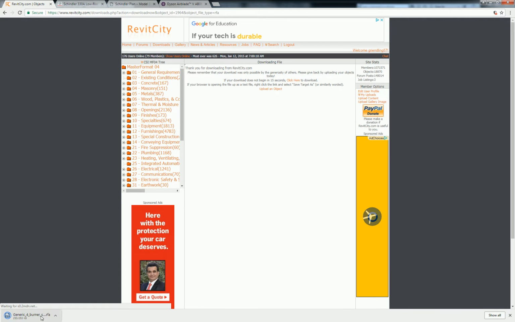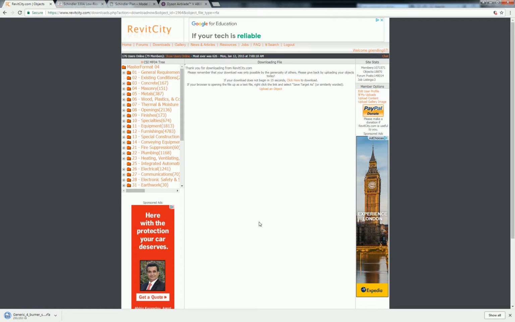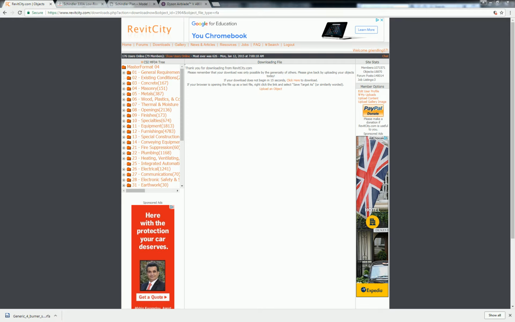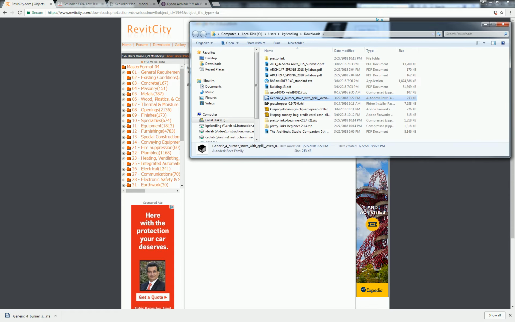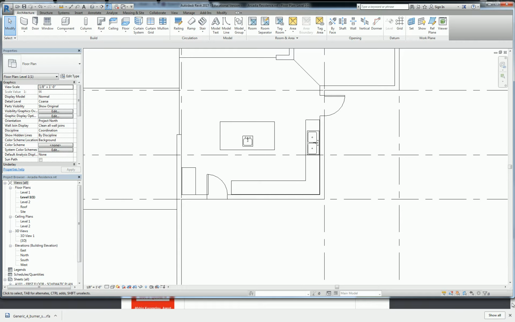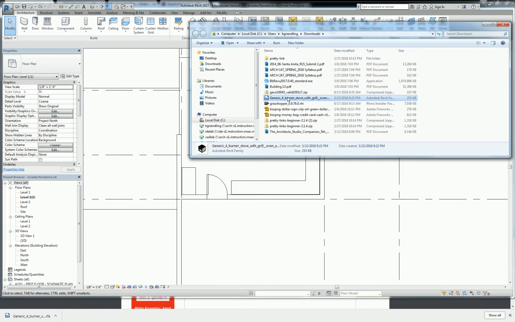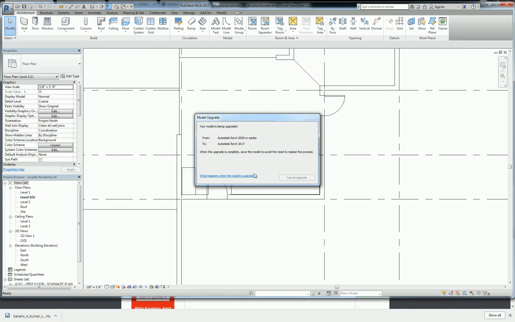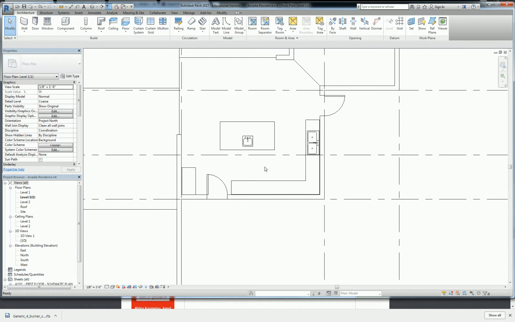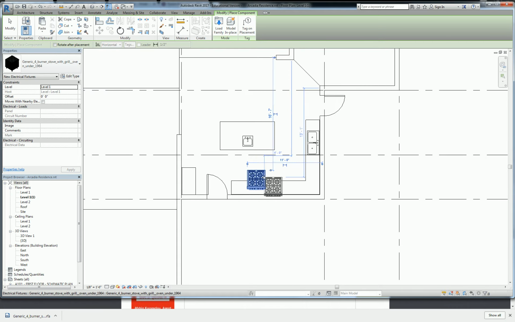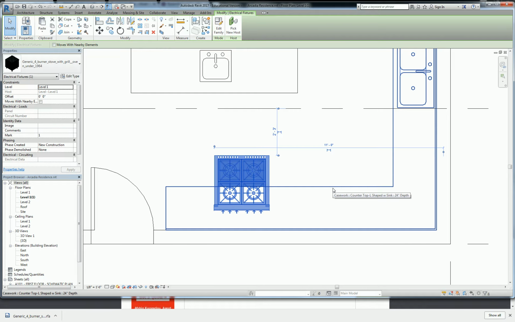It'll take a sec, and then you can dig it up in your folders. Show in folder. All right, so that's right there. If I want to put that in my model, all you have to do is click and drag it in. If it was made in an earlier version of Revit, which a lot of standard manufacturer families are, it's just going to upgrade real quick and then allow you to place it. So that's pretty easy, right? That's Revit City, and they've got a huge library.